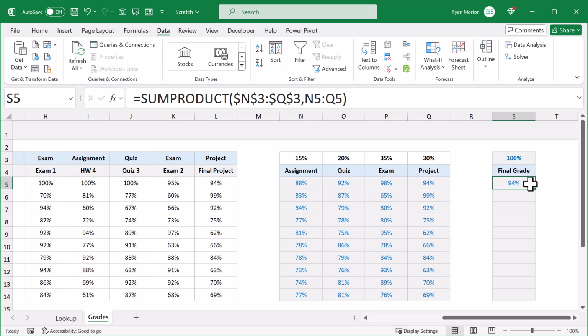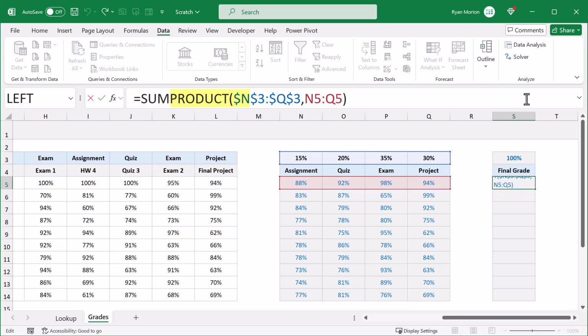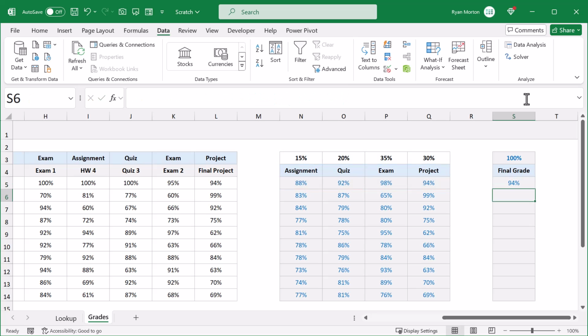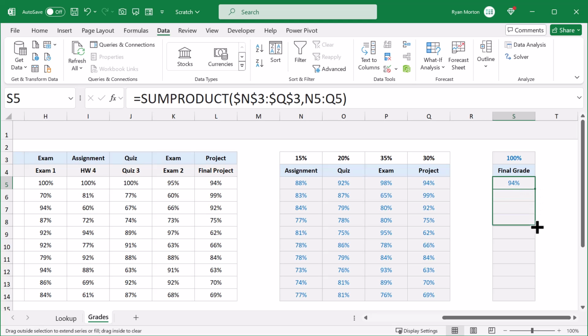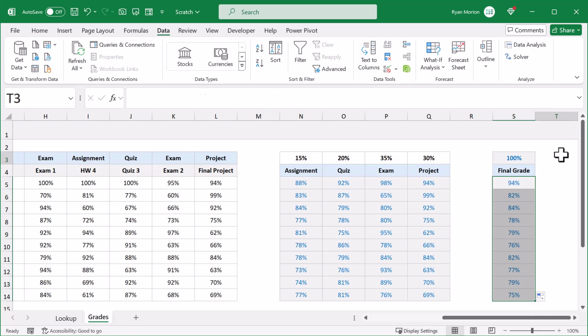The SUMPRODUCT function takes each average grade, multiplies it by the corresponding weight percentage, and then adds all of those values together. As a result, you get the final grade for the student in that row. To calculate the final grades for all the students, just copy the formula down with the fill handle. Awesome. That about does it for the Gradebook worksheet.